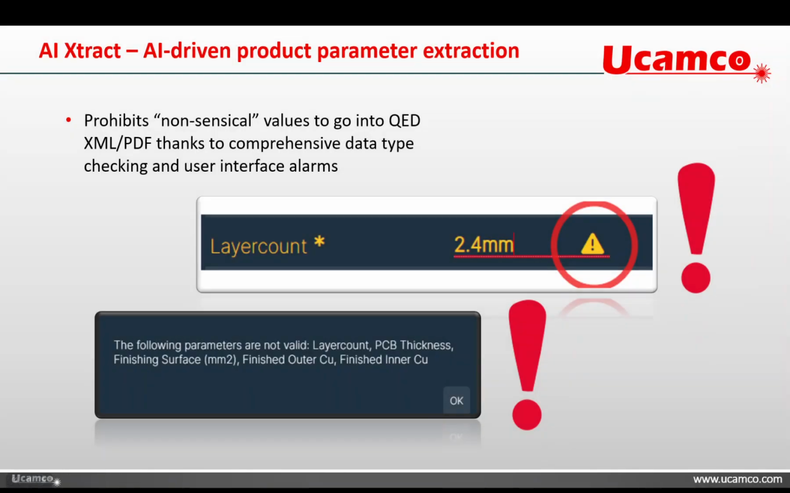That ties in very closely with something else which is part of this module, and that is that it prohibits what we call nonsensical values from going into the next step. The purpose of this whole exercise is that your QED report, your QED PDF or your QED XML, is going to contain a section with, I would call it, clean data. And we will ensure that this data is clean by using a comprehensive data type checking system and user interface alarms. What it means is something that you see illustrated here.